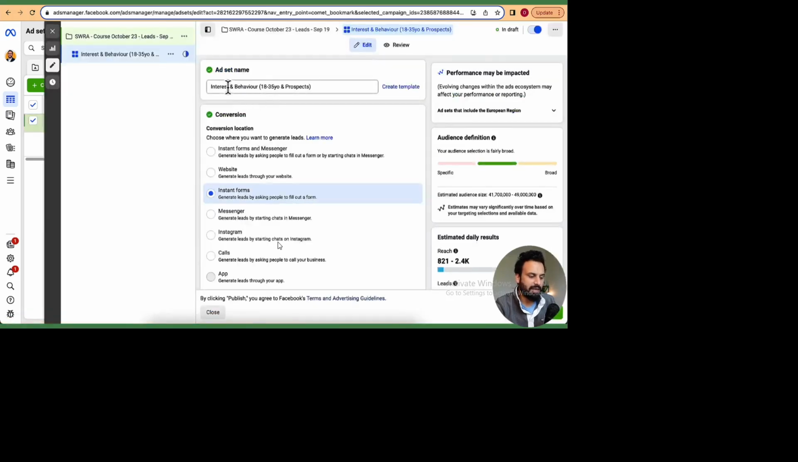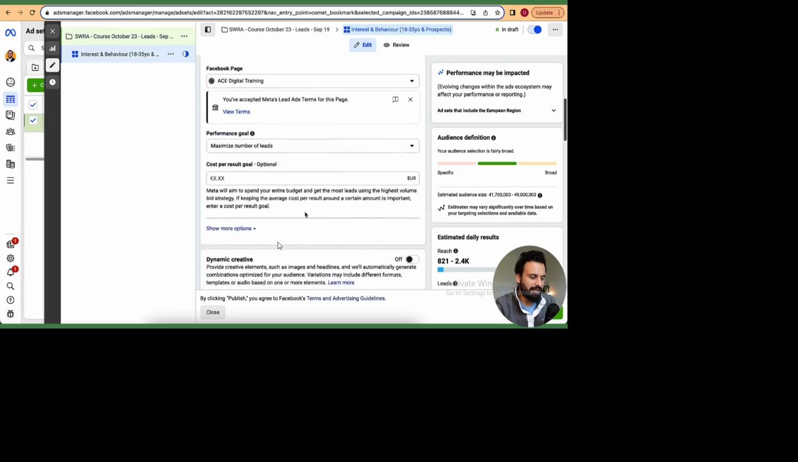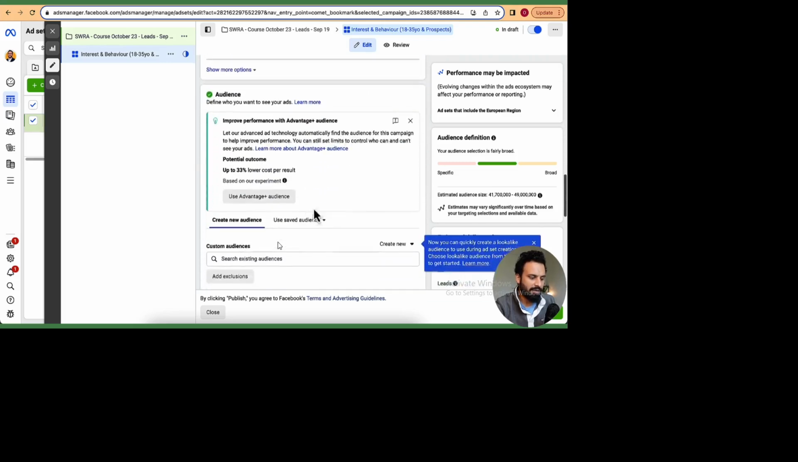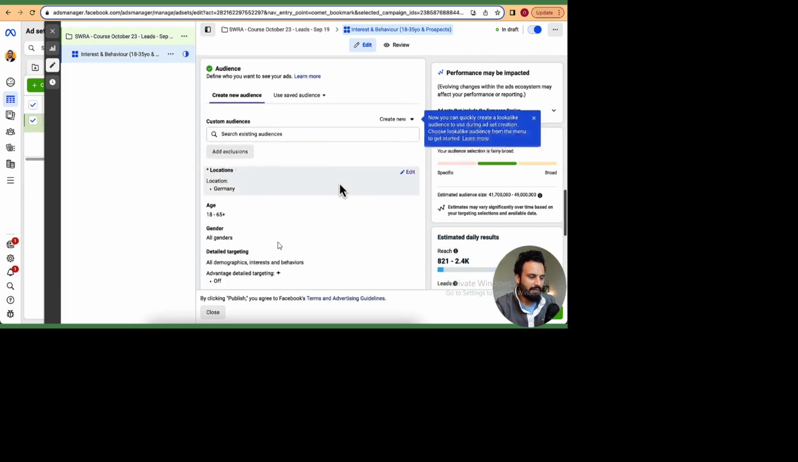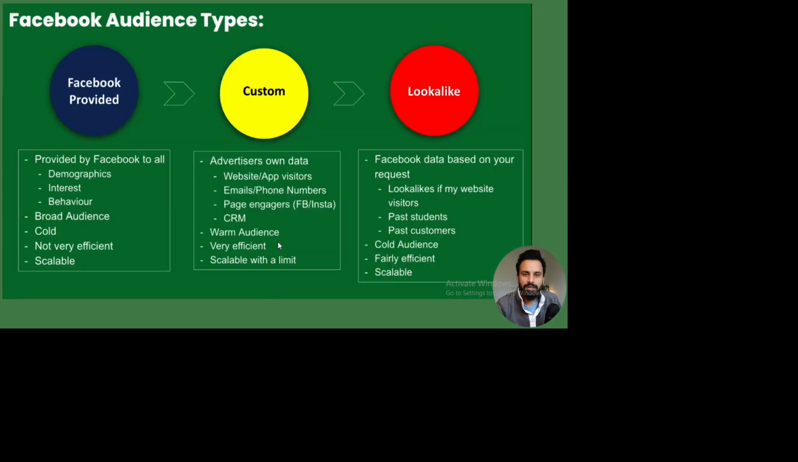We said we will target only interests and behavior along with the age group. And this is the name we chose. We selected all these settings, and now we are on this particular setting tab, which is the audience. Now in Facebook, always remember, there are only 3 types of audiences you can target. You have to get familiar with these 3 types of audiences and understand a little bit about them before we actually target these kinds of audiences.